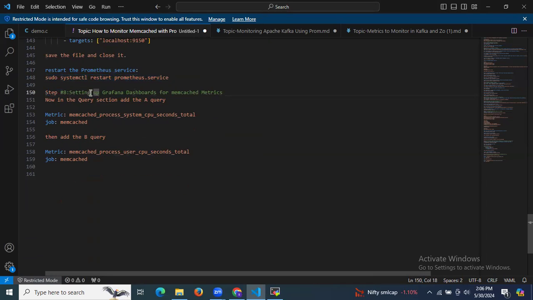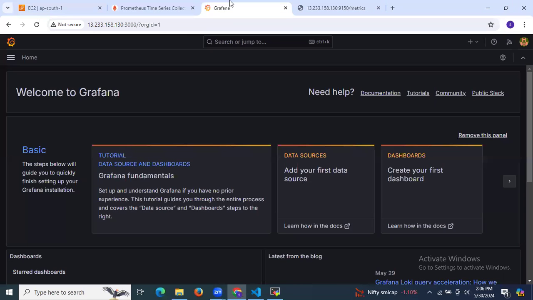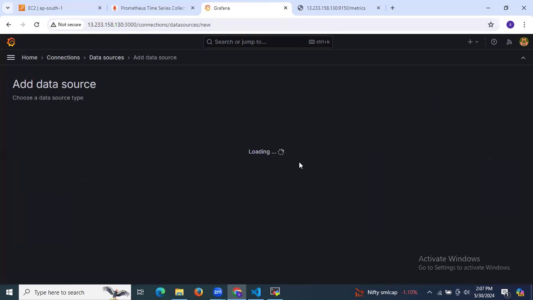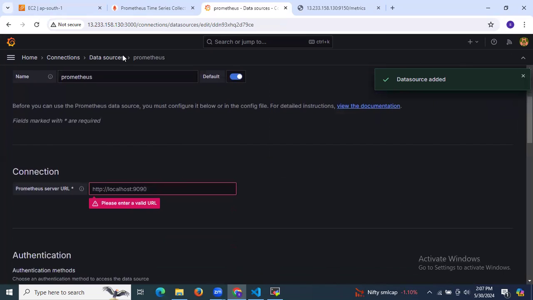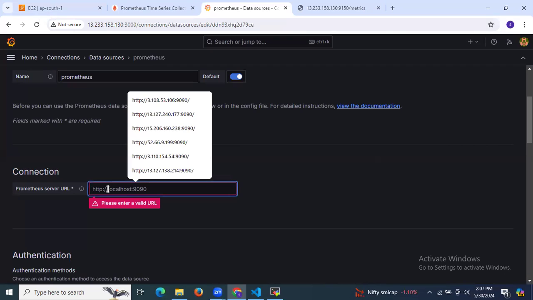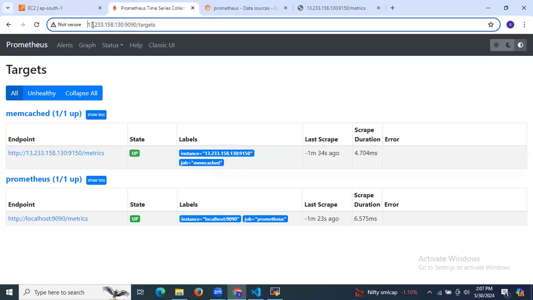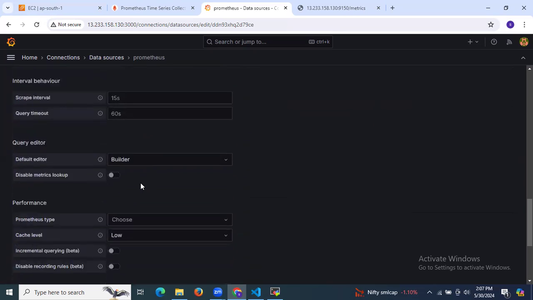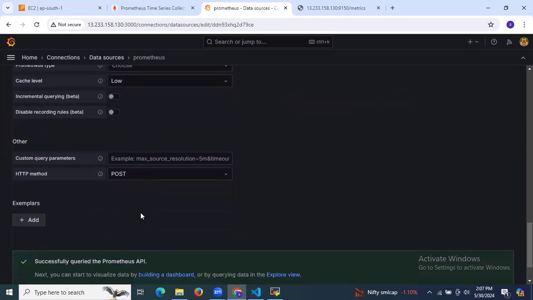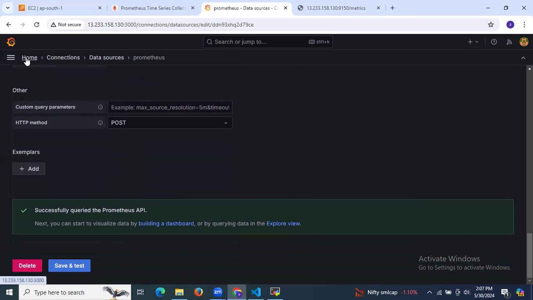The next step is setting up a Grafana dashboard for Memcached metrics. So let's go to Grafana. So this is the Grafana dashboard. Welcome to Grafana. So first of all, we need to add a data source here. So click on this data source and select Prometheus as the data source. And here you need to enter the Prometheus URL. So our Prometheus URL, from here to here, that means the instance IP and the port number. Okay, keep everything as it is, scroll down, and click on save and test. Yep, it's done. Now let's go to the home.